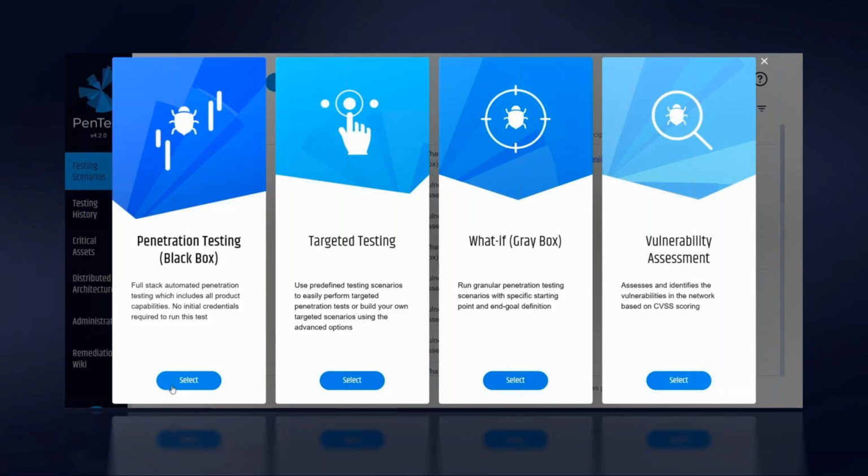We'll run the demo in that particular mode, but the other types of tests that you can do, you can run a targeted test. So that will be testing specific elements in your network. So you might just want to test the performance of your antivirus by trying to inject payloads. That's fine. You can do a specific test with that. You might want to just test your password policy and the strength of it. You can test that specific element.